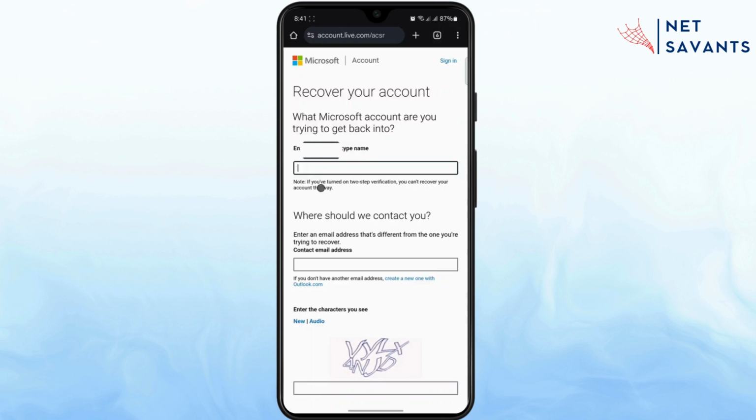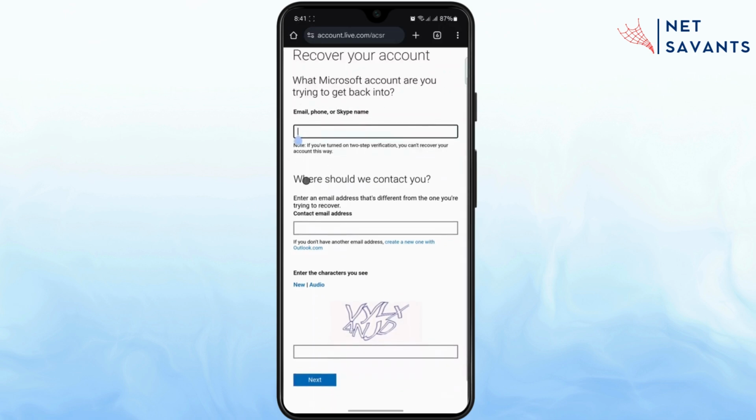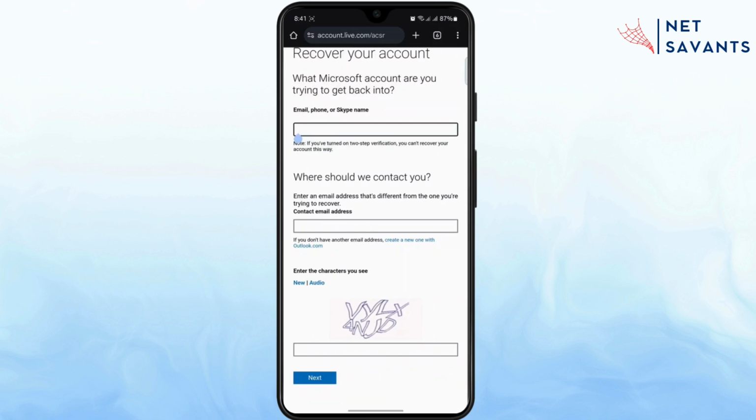So whether it be your email, your phone, or your Skype name, whichever is connected to your account, just enter that. Then you will have to enter an email address that you have currently access to. So if you have multiple emails, just enter something that you have easy access to.